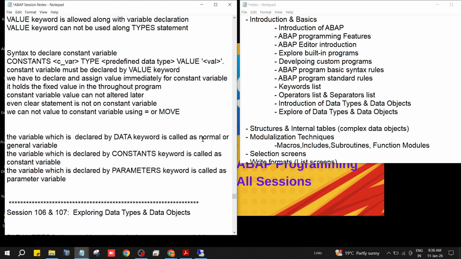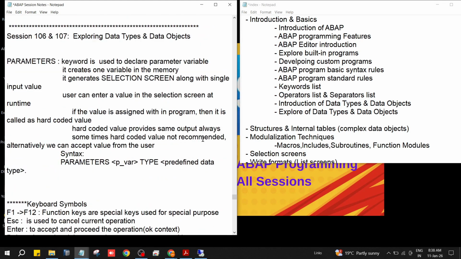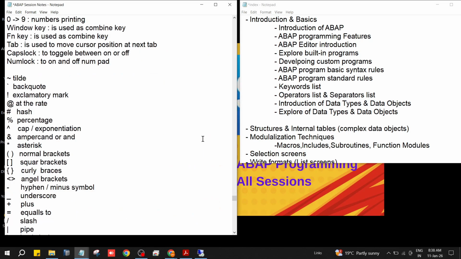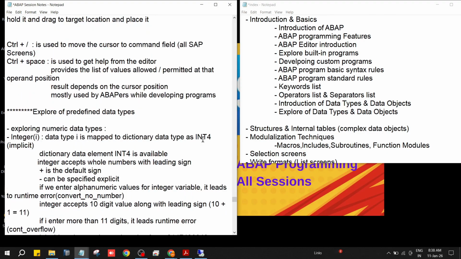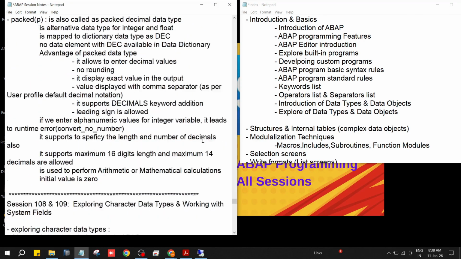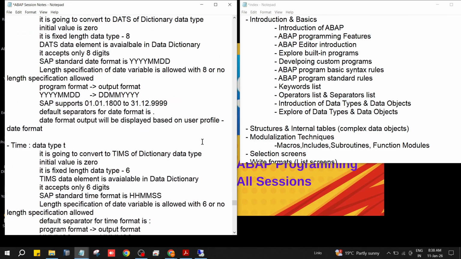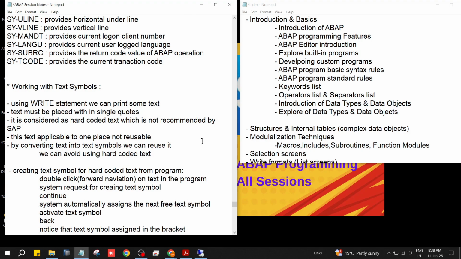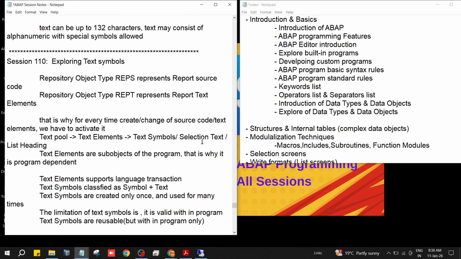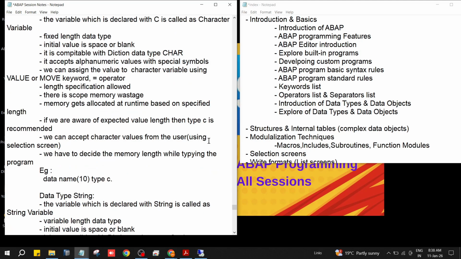I introduced the data types and data objects topic, and we took a lot of time. How to work with predefined data types, character data types, each one. Then I introduced system fields and text symbols. Then recently we started with string operations, introduction, usage of strings and string comparison operators.